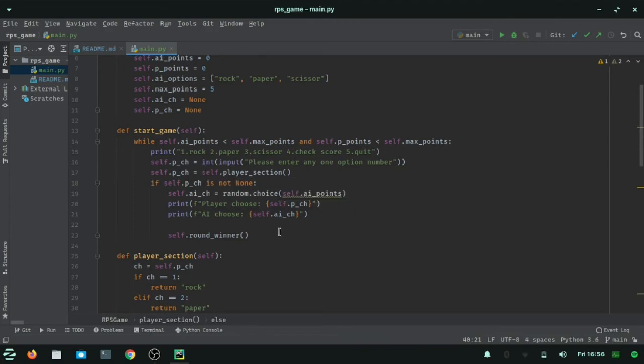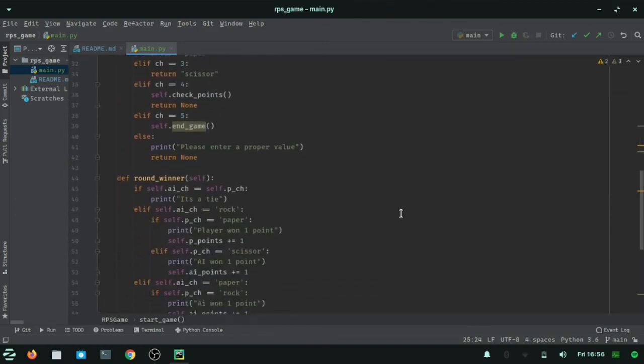Now let's guess that the player has won the match. The player's points are equal to the max points, so the loop tests the condition. Over here this condition fails, hence the loop stops. Whenever the loop stops, we need to decide a winner. For that we are going to define a new method, which will be called endgame. So now we need to define the endgame function.